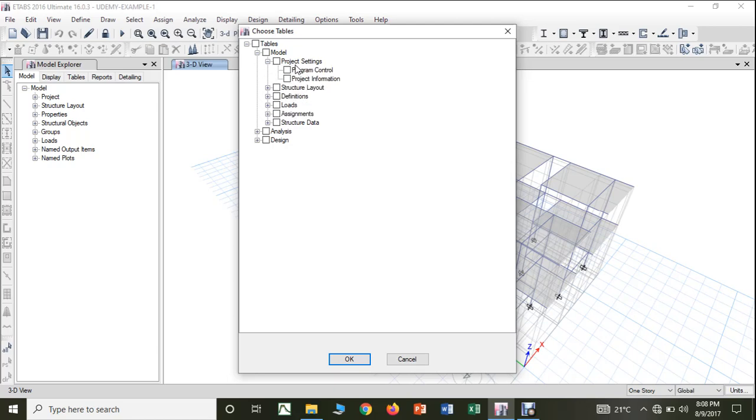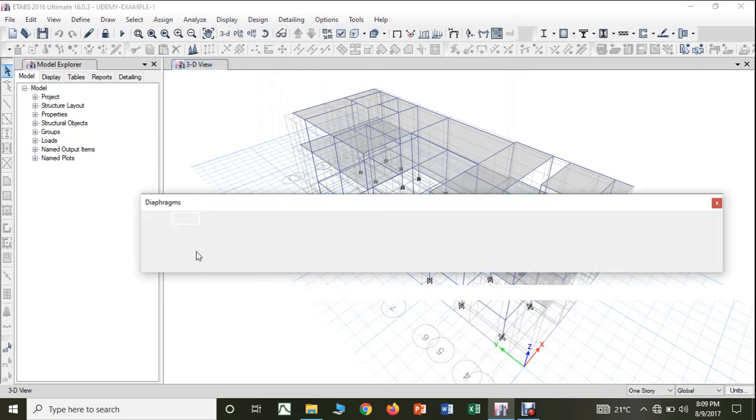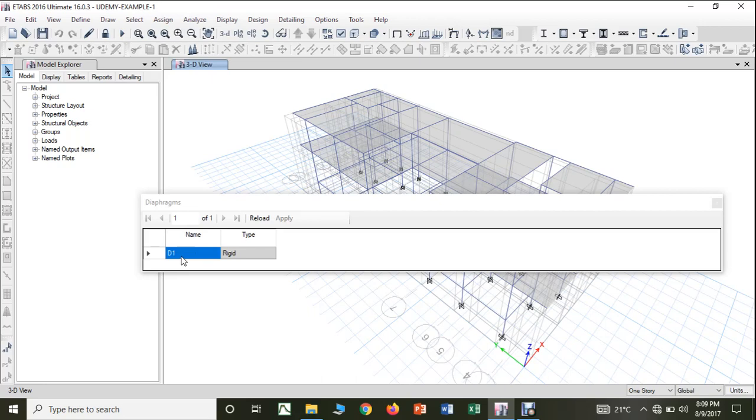In the models we have seen the project settings, then the structure layout. Then we used to see the definition properties. What these definition properties will give you is, first, it will show you the diaphragm that you have applied. If you want to see any information about the diaphragm, it will give you that information. For example, you can see here the diaphragm data. The name of the diaphragm that we have given is D1, and it is a rigid type of diaphragm. Like that, diaphragm information can be seen here.